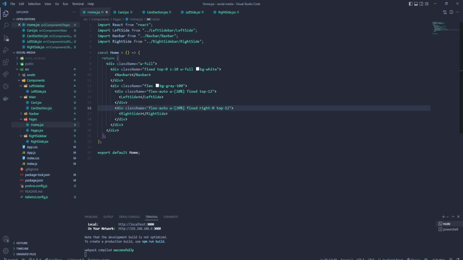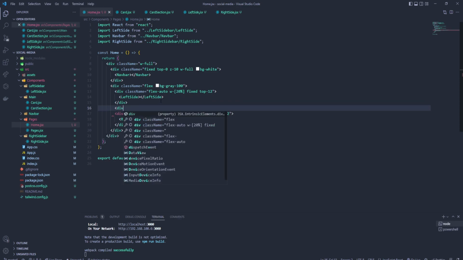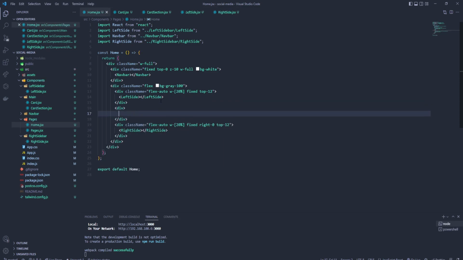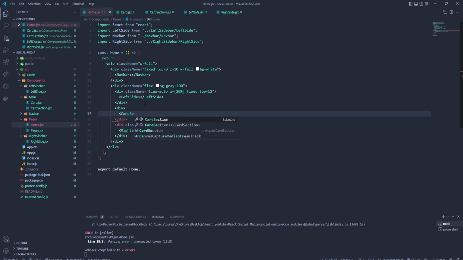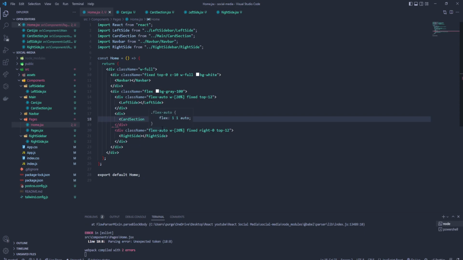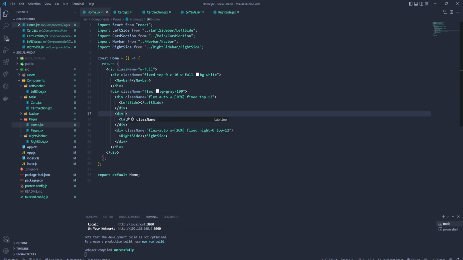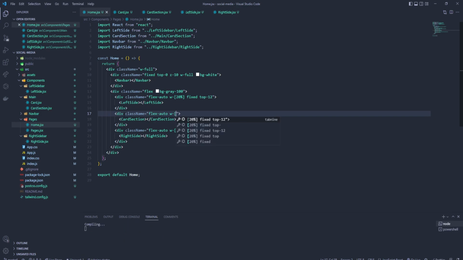Let's go to the home. Over here we'll create another div for our main. So first we will import that card section like this. Let's import it. Let's create a class name here. Let's add flex auto. Width is gonna be 60%.